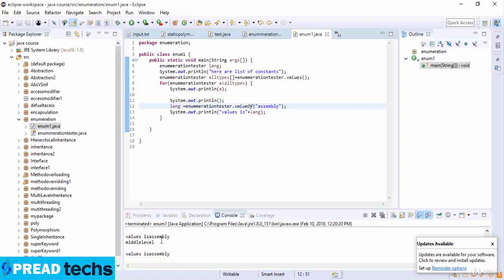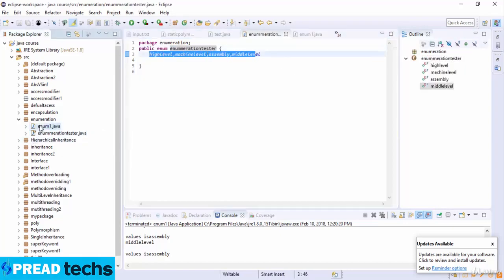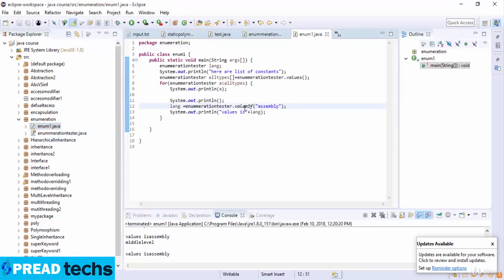In Java, we can also add variables, methods, and constructors to it. You can see here we just add the variables and many of the methods, which are the valueOf and values methods. The main objective of the enum is to define our own data types, enumerated data types. You can see here this is our own data type, and then we just call these data types here.